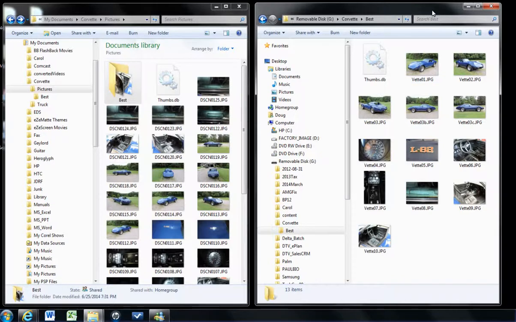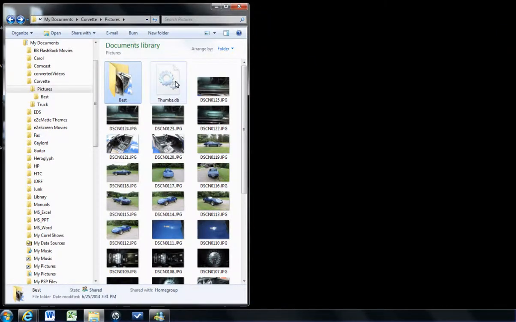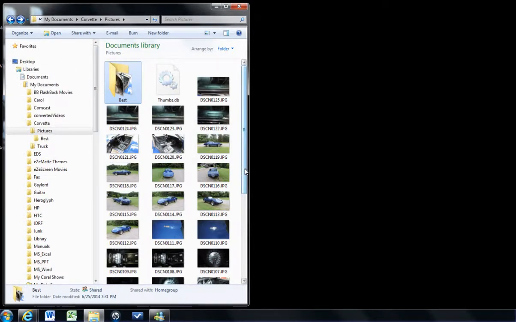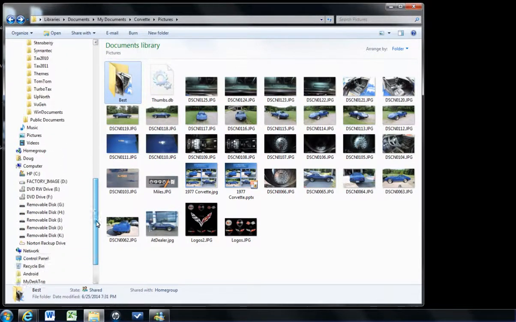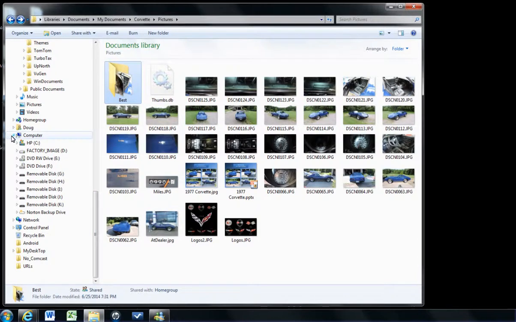There is one more way to do this, and I'll show you. I'm going to close the window on the right. What we have here is a Windows Explorer window. It's just one, but on the top here, I'm in the My Documents on my laptop. And if I scroll down, I can see what's connected to my computer. There's my C drive, and down here is the G drive, which is my backup drive.